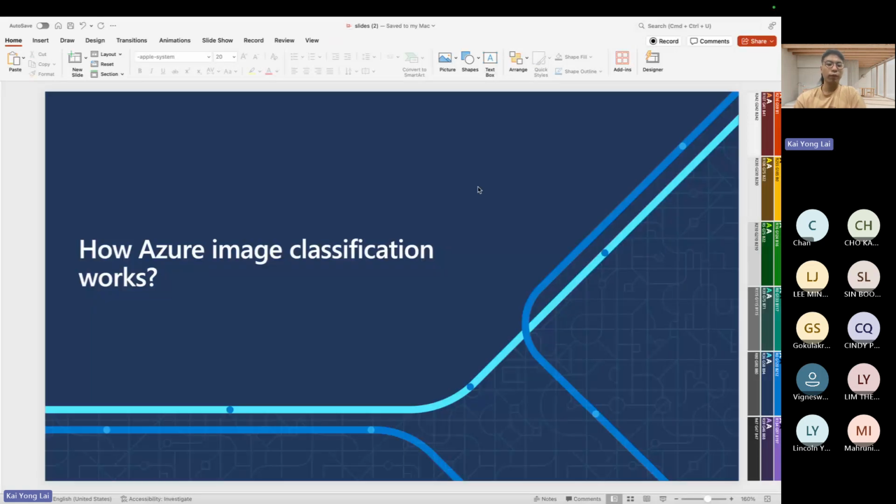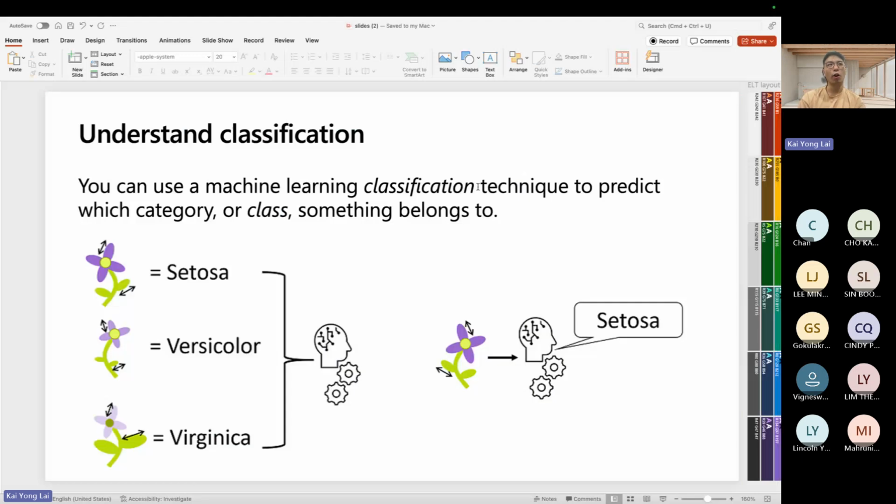So how does Azure image classification work? This is the context of one scenario, and I would say it's a very common scenario when it comes to classification. People normally use the Iris classification data. Iris is a type of flower, a type of herb. There are three categories that Iris is categorized into: Setosa, Versicolor, and Virginica.